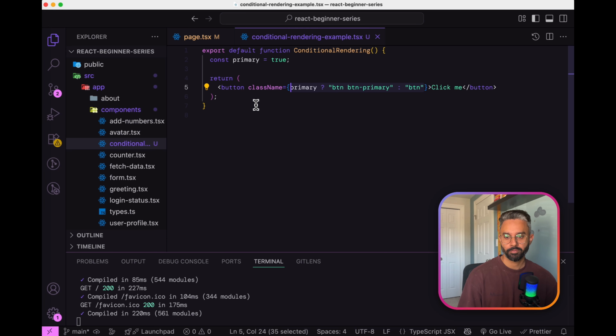So I think that's it for conditional rendering. I didn't want to make it too big because you just need to understand how you can do it. So yeah, that was it.